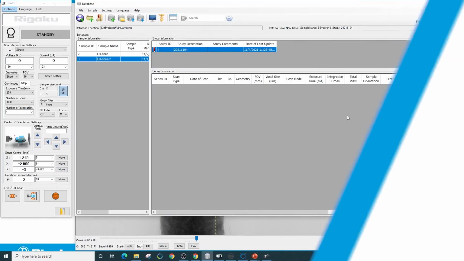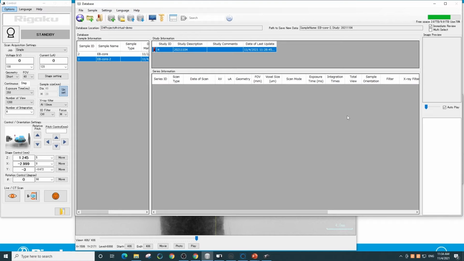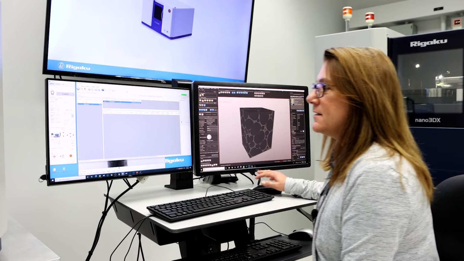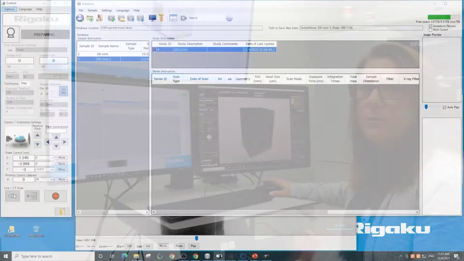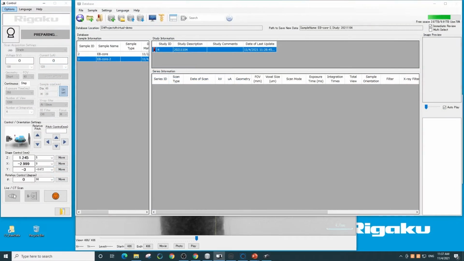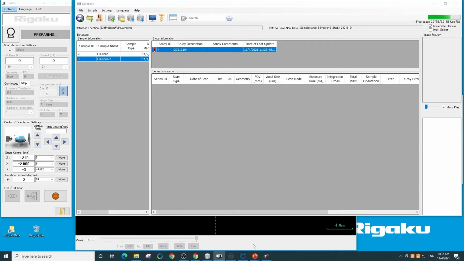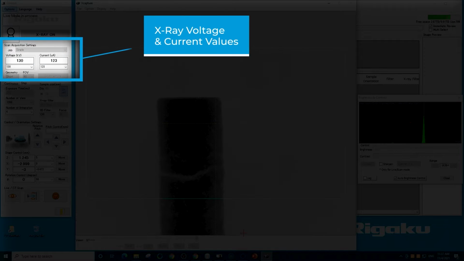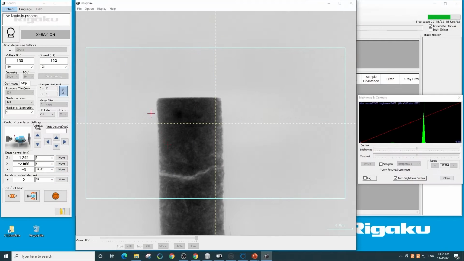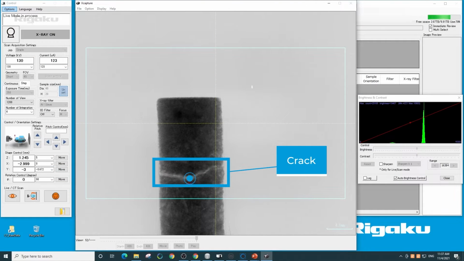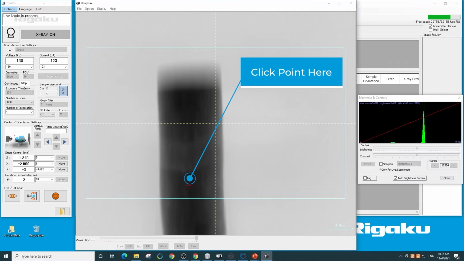We're going to come over to the instrument control software to collect our data. To set the scan conditions, we're going to use the software interface. But before we start a scan, we have to center the sample. So to do that, we're going to turn X-rays on, and then we see a 2D radiograph of the sample. So we can actually see the crack that is in the middle of this sample, and so we definitely want to investigate that. So we're going to center this just by clicking.